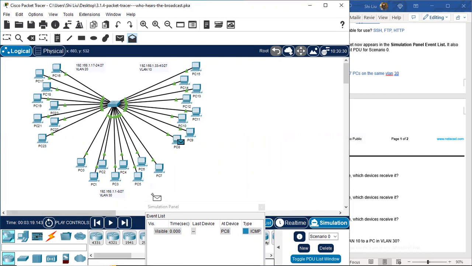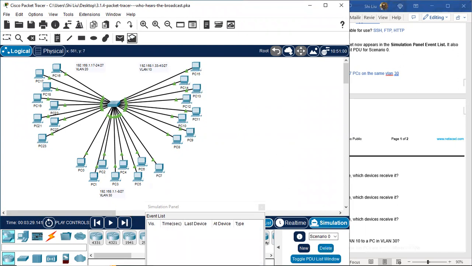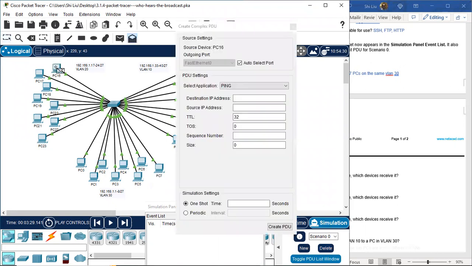Let's click the capture forward button. So this packet is sent out from PC 8 to the switch. Click again, from the switch to all other PCs in the same VLAN. Yeah. And I delete this packet. And let's repeat on PC 16.